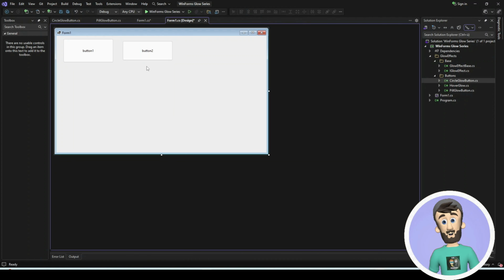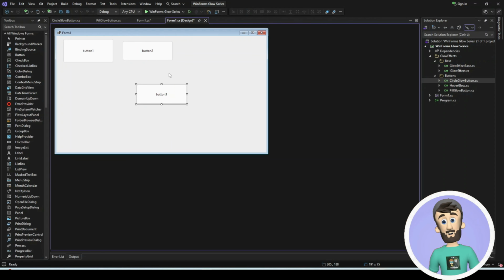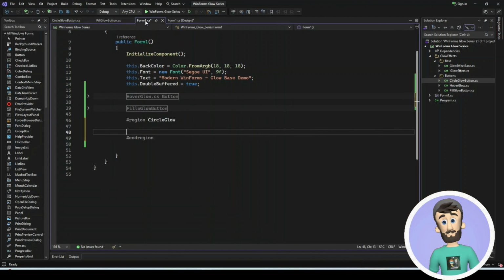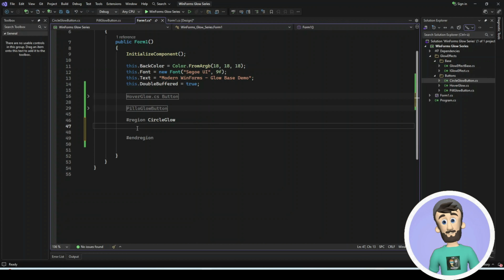Now let's use the circle glow button. First, we take a completely normal WinForms button. Nothing special. No custom control. Just a standard button dropped on the form. We set the button text and font like we normally would. This part stays familiar on purpose.